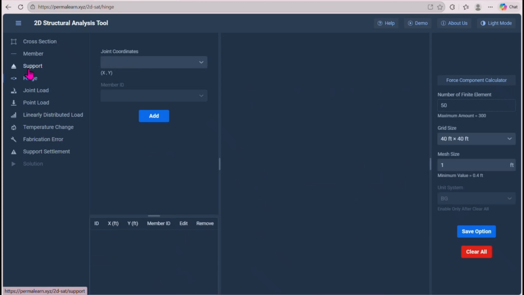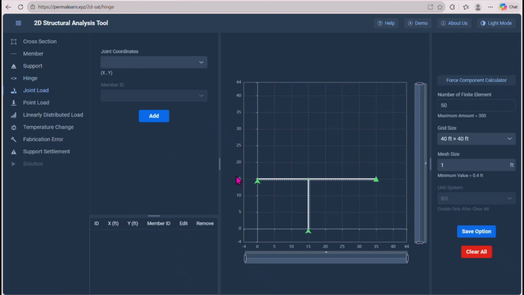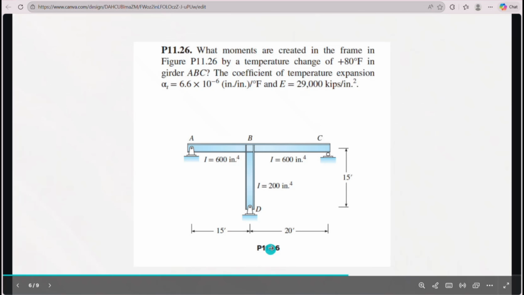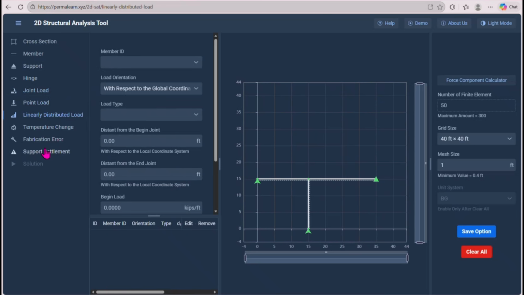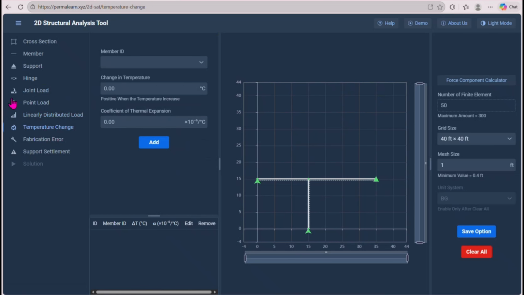Now we have our support. There's no hinge. Let's put the joint load. Is there any joint load? No. Joint load also no. Distributed load also no. Temperature change, we have it.